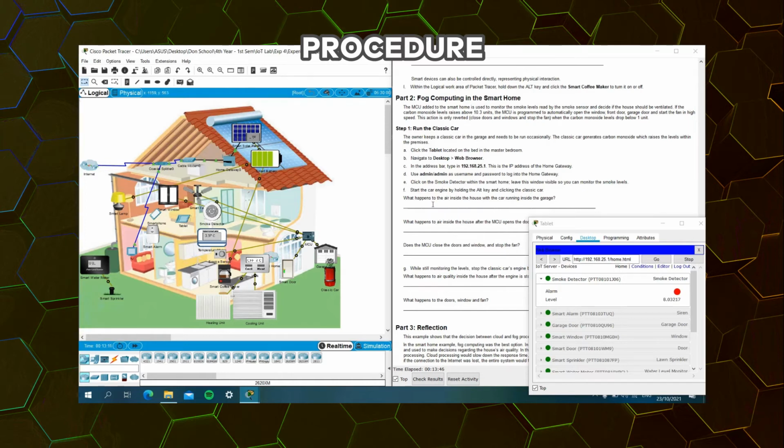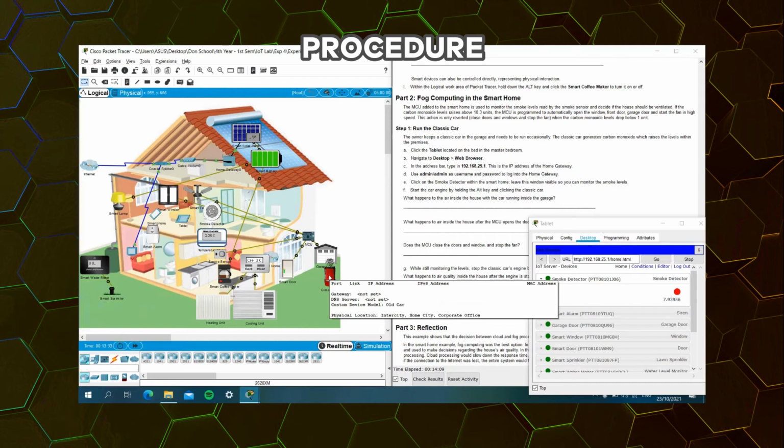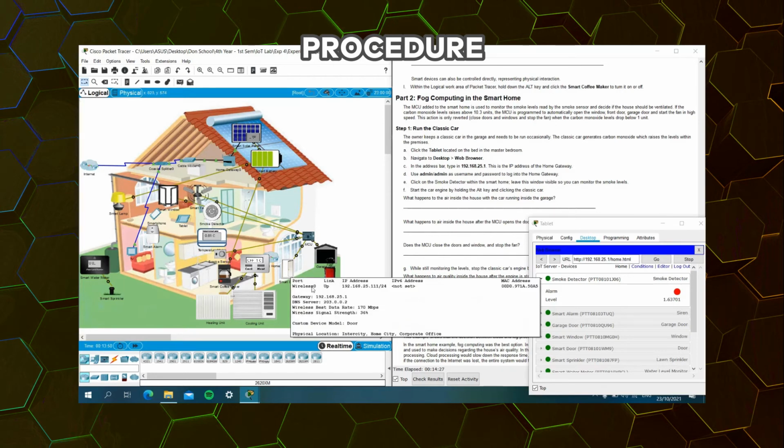There. What happens to the air inside the house with the car running inside? So as we can see, smoke appeared from the back of the classic car. And again, let's try. So we could see that the windows, the smart fan, and the doors opened after pressing classic car.